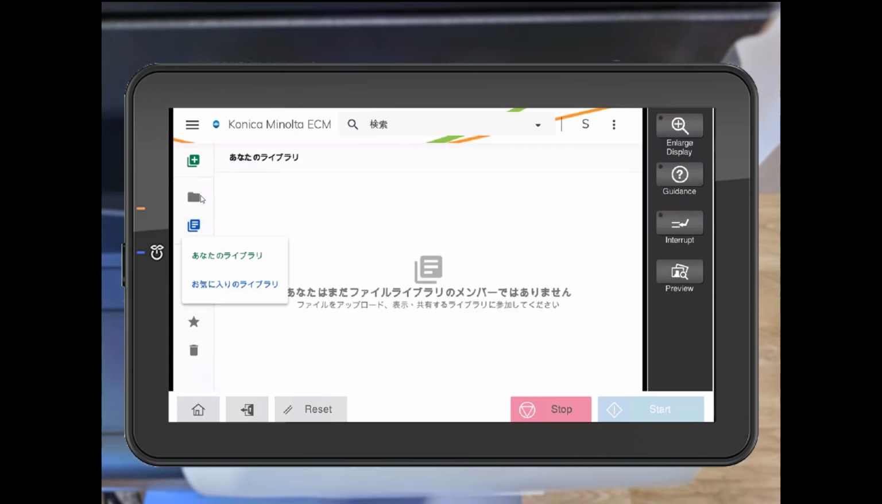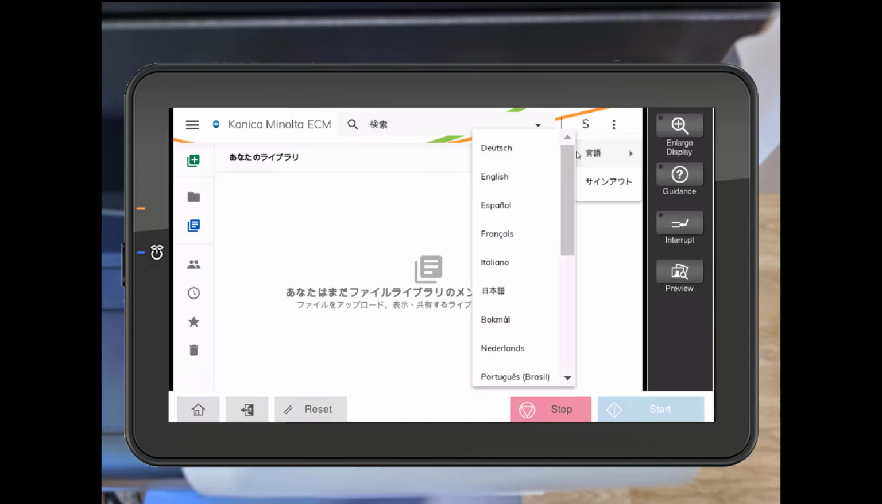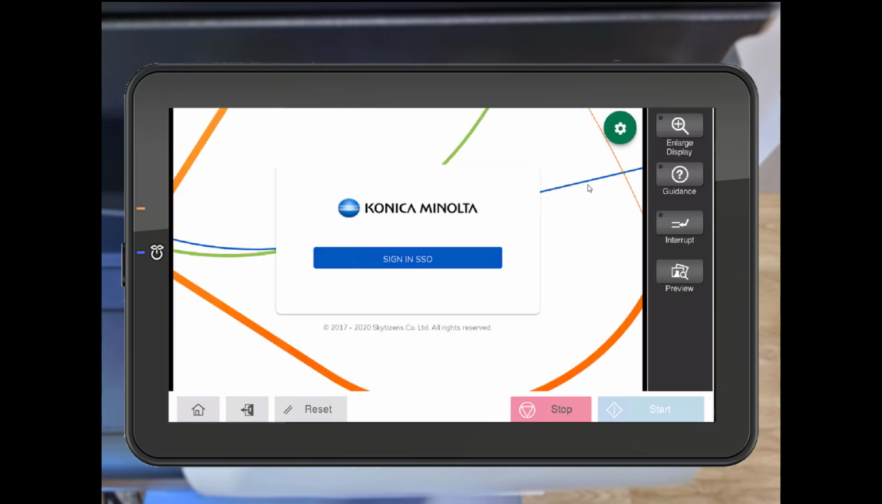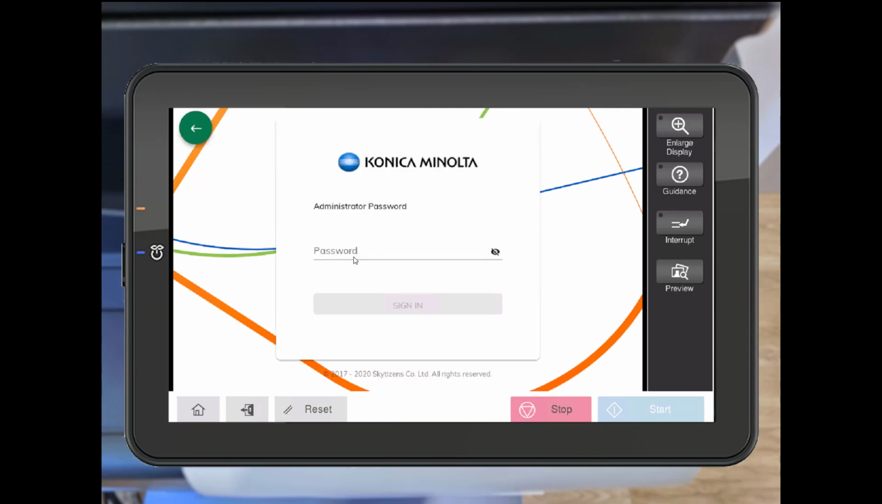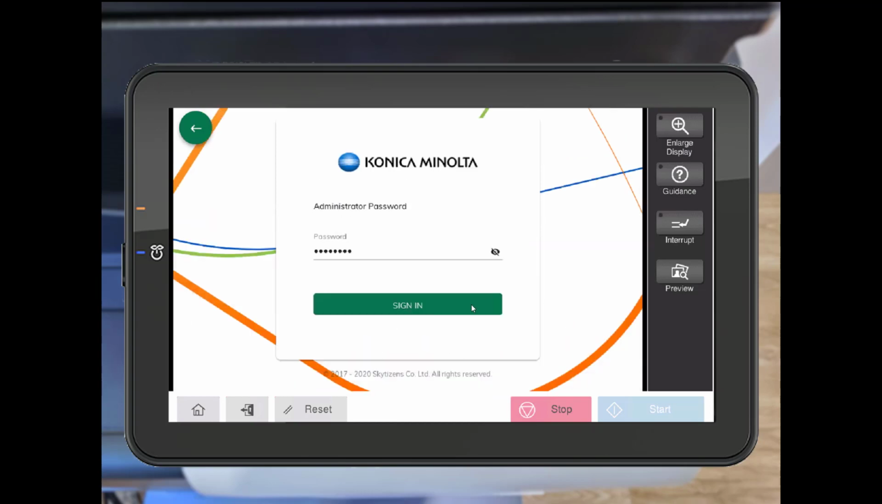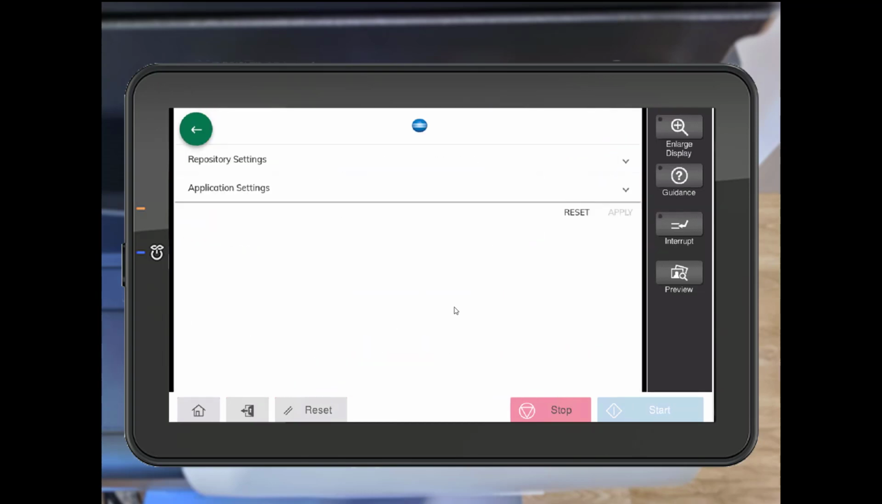Okay, so that's all for the multifunction in the system. So I will move to the administrator configuration. First I have to log out of the system by going to this icon again and sign out, and you will see the login page, and go to this green icon, and this is the administrator configuration, which will show the configuration like repository setting and application setting.